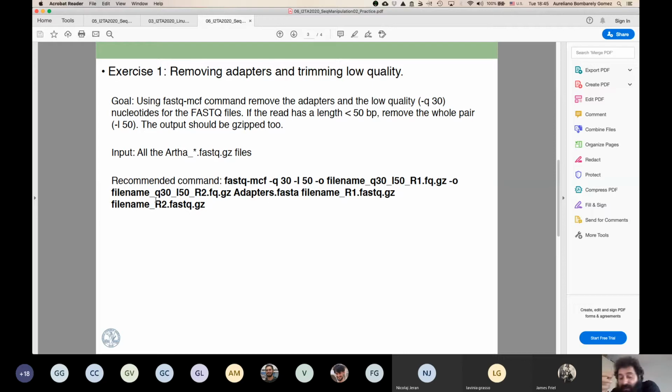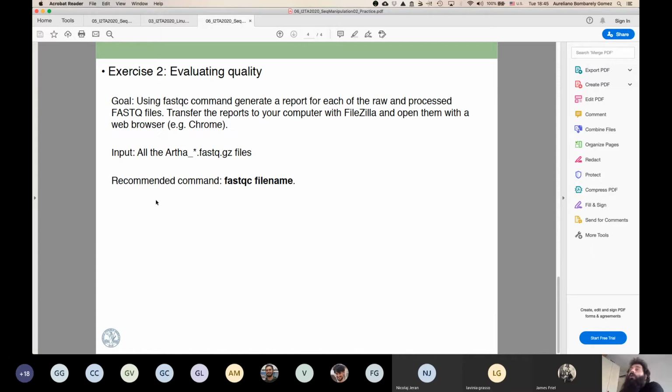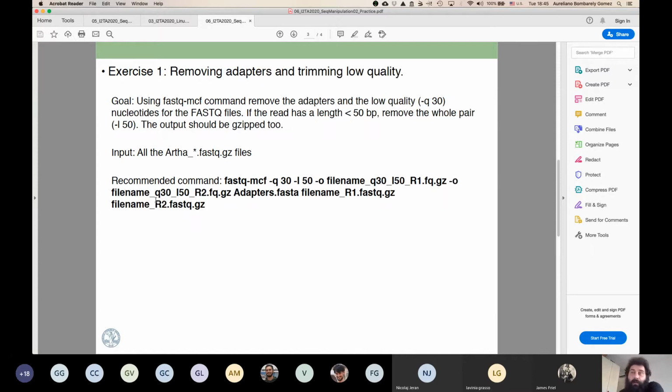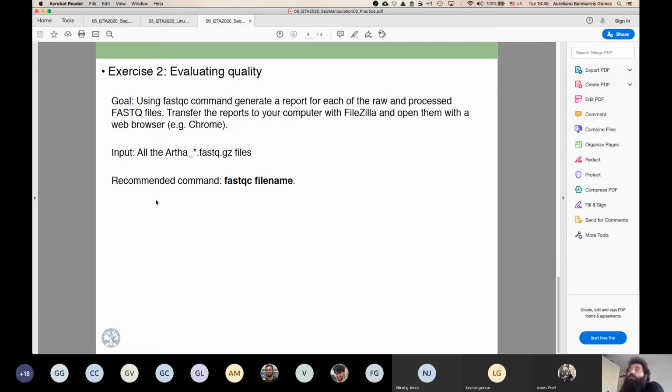Again, you can resolve this exercise just by writing the command and repeating it once and again. That would be one of them. The other is that you want to get the stats, so you will run the FastQC command on each of the files. That will be the second exercise.